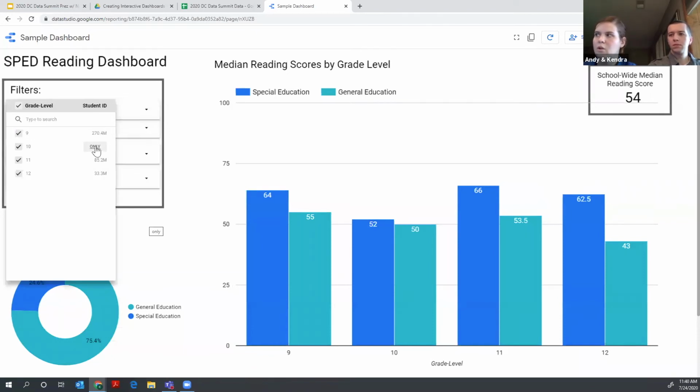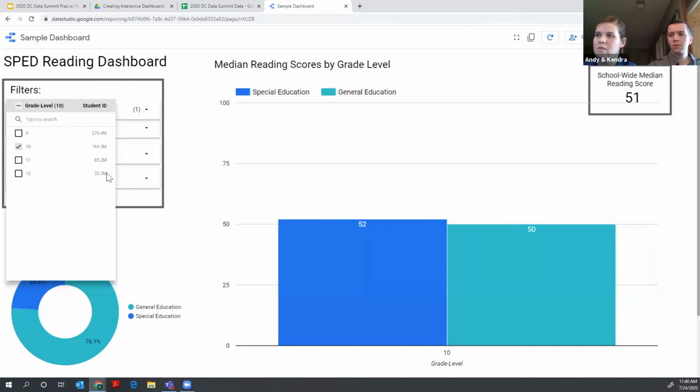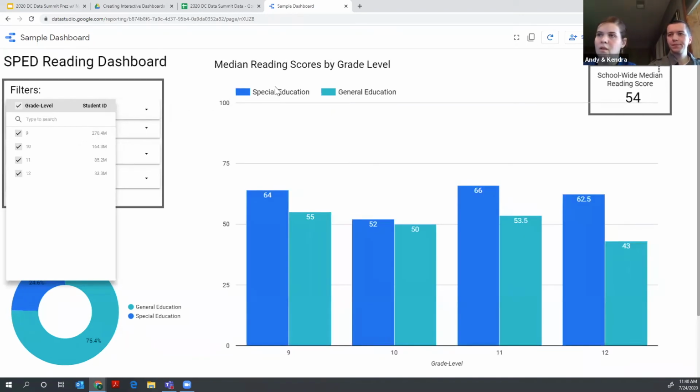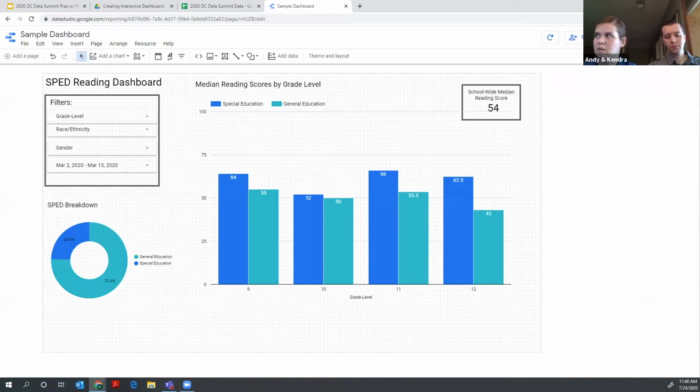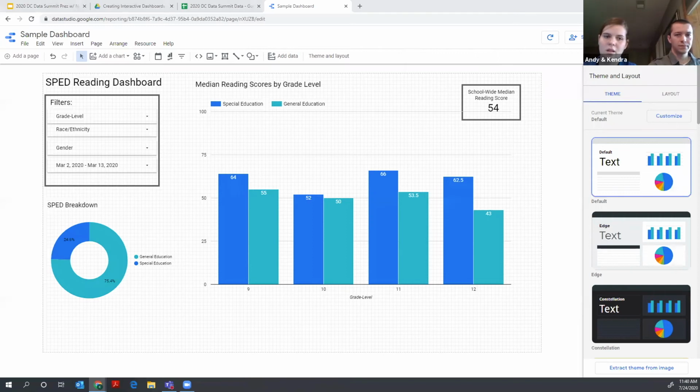So if we look at only 10th graders, we see that all of these fields are going to change, including the school-wide median reading score. We don't want that. We want that to stay the same no matter what. And so what we're going to actually do is group the charts based on what we want them to interact with. It's surprisingly simple, but you just have to get your mind around it. We're going to choose the charts that interact with each other so that we want them to communicate to each other. And then we will group those.